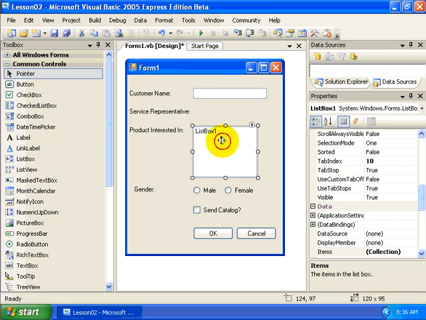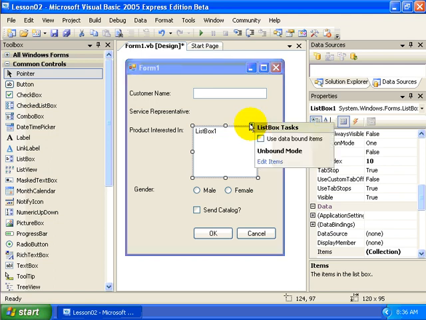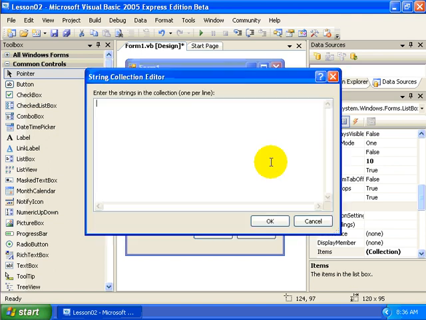But also notice with our list box that we're going to use this little helper area that's called a task box for the common tasks that we can perform for that given control. Now in this case, what we want to do is edit the items that are displayed within our list box. So I'm going to click the little edit items link, and it opens up this string collection editor.